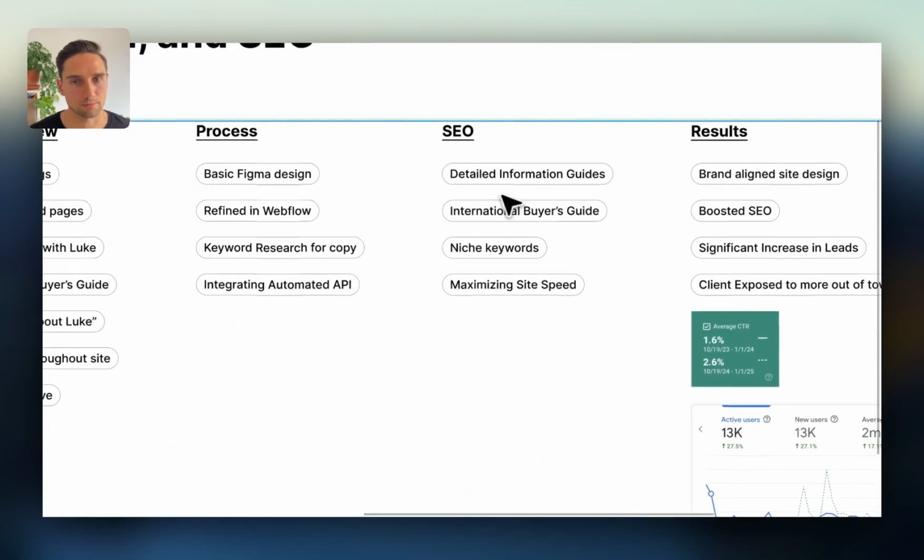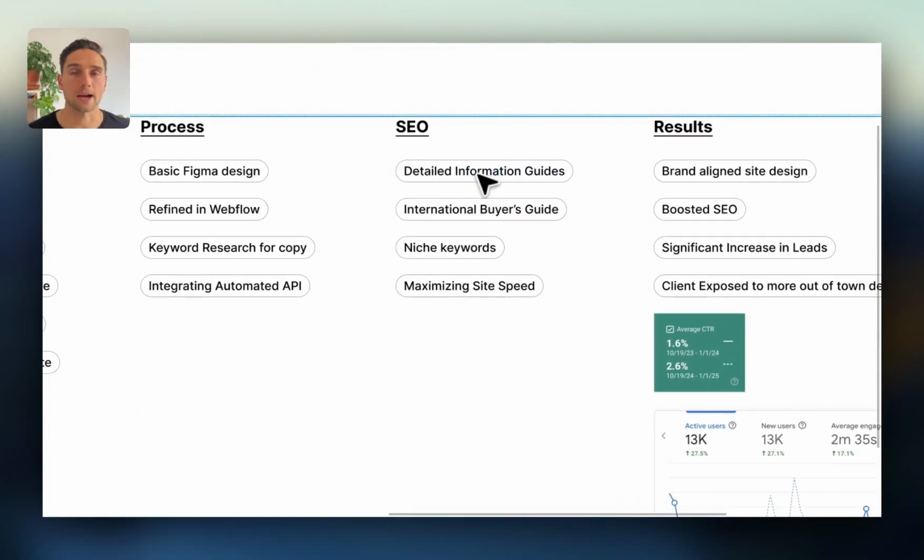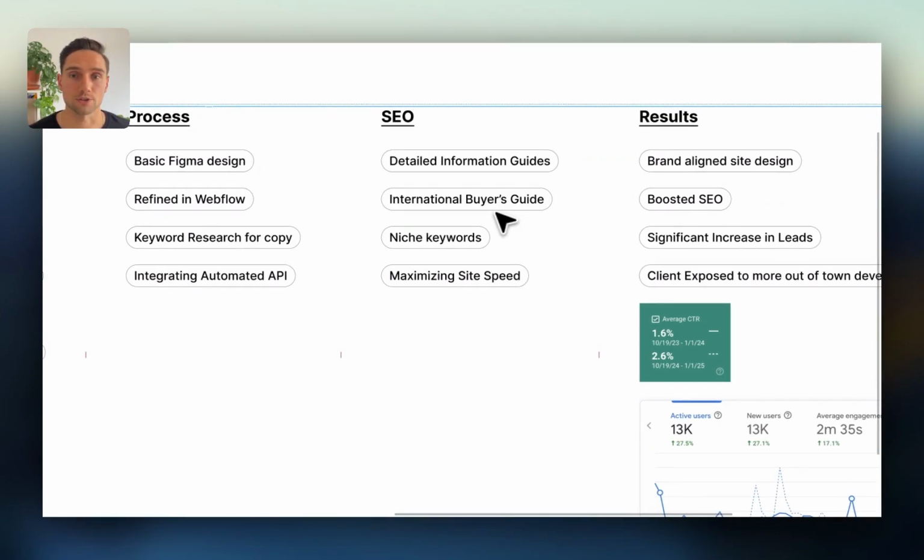SEO, detailed information guides. This is tying back to the buying and selling pages that I mentioned. Those are a lot of questions that people have, especially when they land on a realtor's website, is what is it like to buy with you, or what is it like to sell with you? The International Buyer's Guide, and this is again for foreign buyers. We want them to feel comfortable coming to this community and having someone that's going to lead them around. So having this has actually been a huge driver of traffic for foreign buyers for this area.